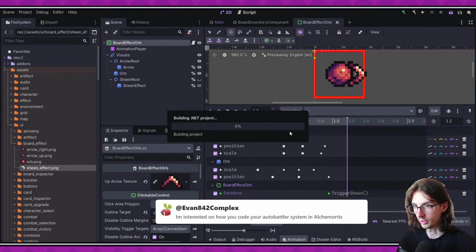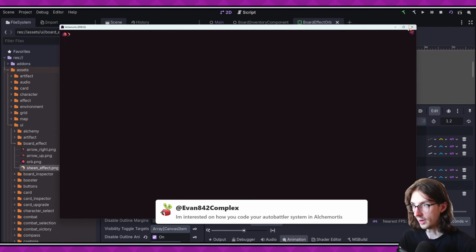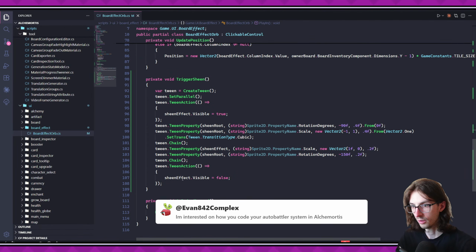That sheen did not trigger. Oh, I need to set sheen root. Oh, this needs to be sheen root.